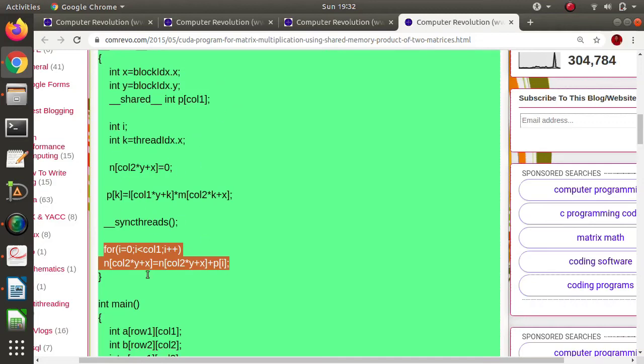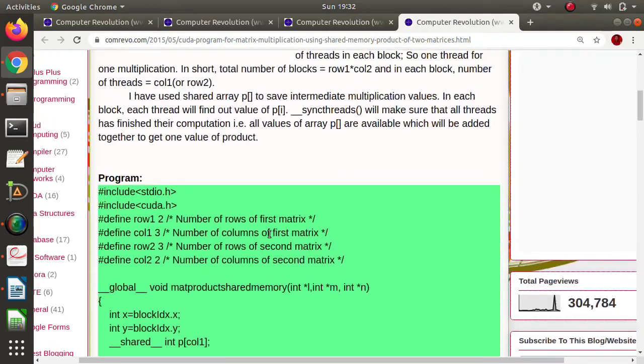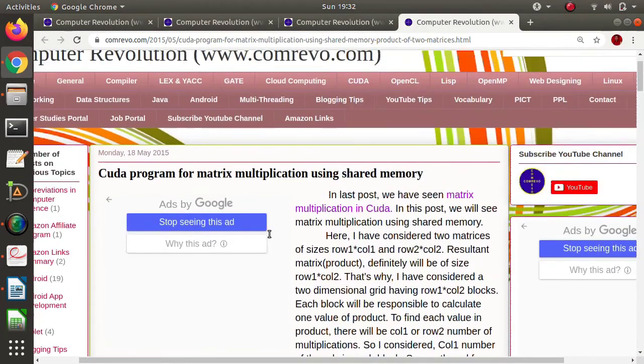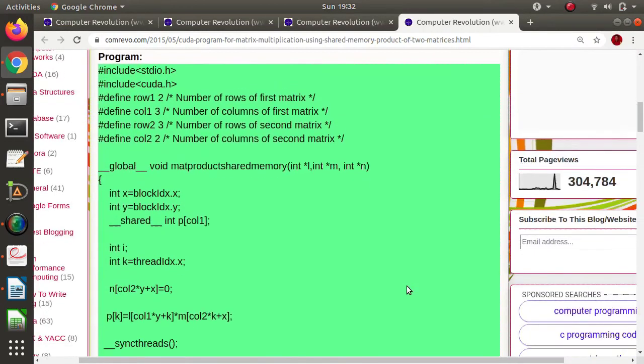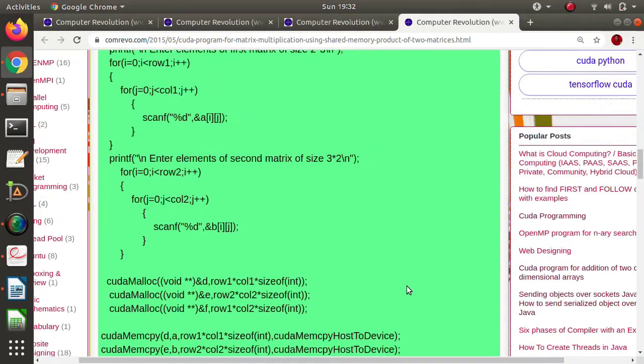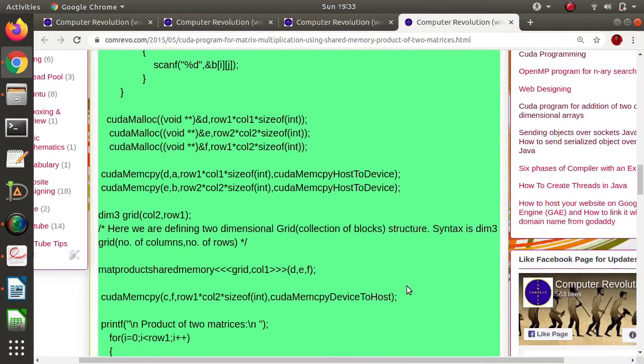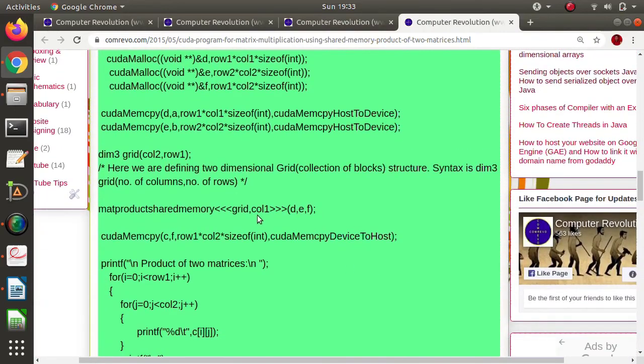So this is one block. In the same way, another block will calculate, the third block, the fourth block will be calculated. So this is how we are multiplying the two matrices by using shared memory. I will provide this link in the description box. Just go through it, you will come to know. While calling this, as I have told, we are launching a grid. So we are creating a two-dimensional block structure, and here we are creating this.